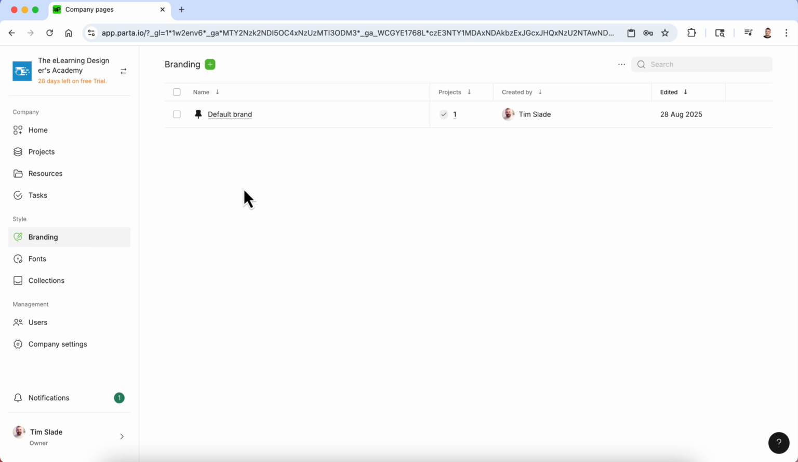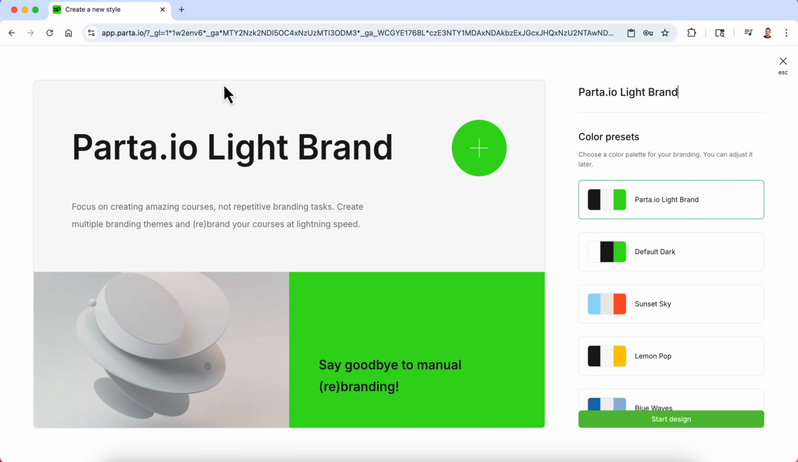Now, by default, there's a default brand, but we can actually create our own brand. We can create multiple versions of our own brand as well. So I'm going to go ahead and create a new brand. I can actually import one if I had created one and saved it off, but I'm going to add a brand.